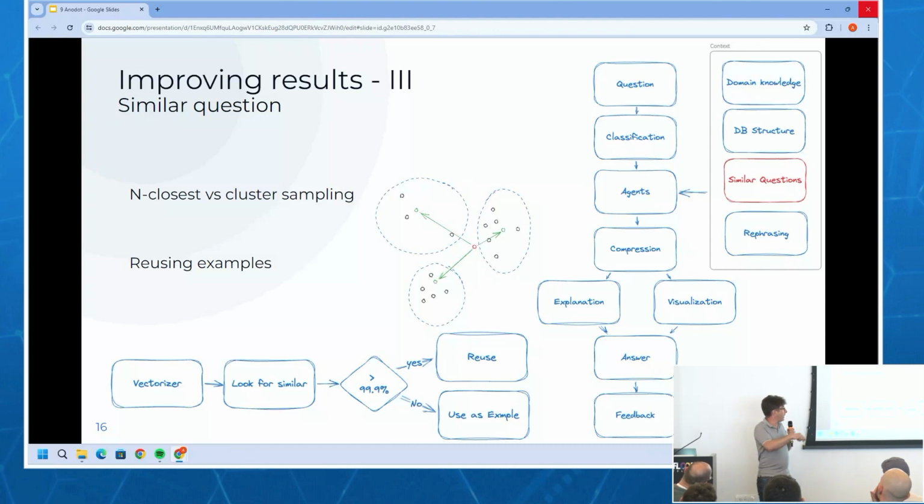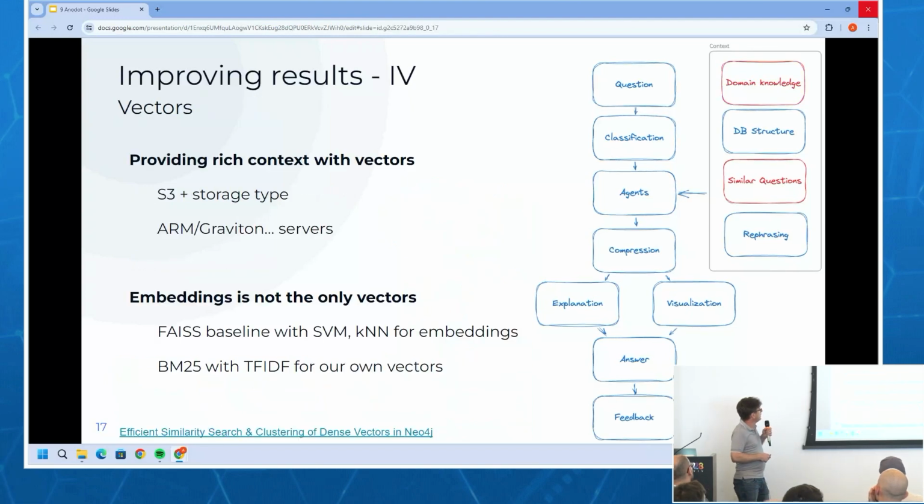What you can do is create clusters on top of your ground truth, basically any arbitrary number of clusters. And instead of looking for the 5 most similar questions, you look for the 5 most similar centroids and sample 1 question from each cluster. This way you're providing richer context for your LLM. And of course you can reuse the examples: if you have very high similarity between the question the user is asking and the one you have in the ground truth, you can just reuse this answer as is, with 5 nines or something like that.